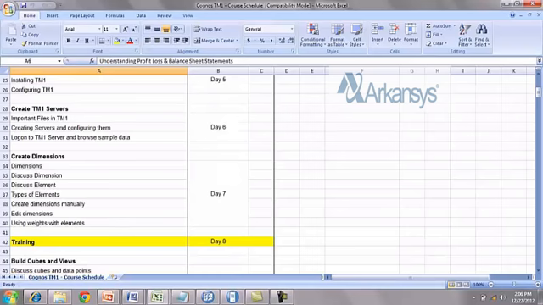And again, we're going to see the creation of the TM1 servers. How can we create them, how do we import the files, how do we configure them, how do we log into the server, and how do we browse sample data, or else how do we create our own reporting servers for various cubes. And that's how we're going to see until day 6.